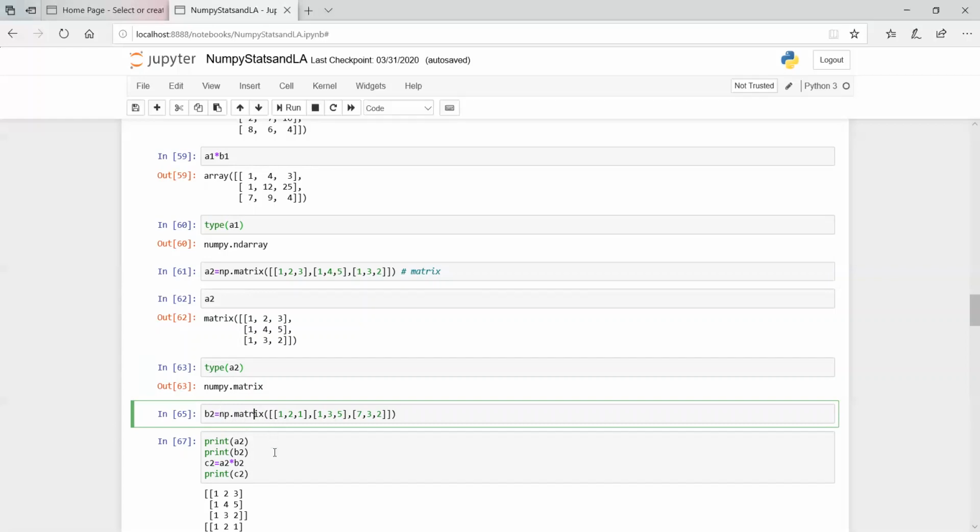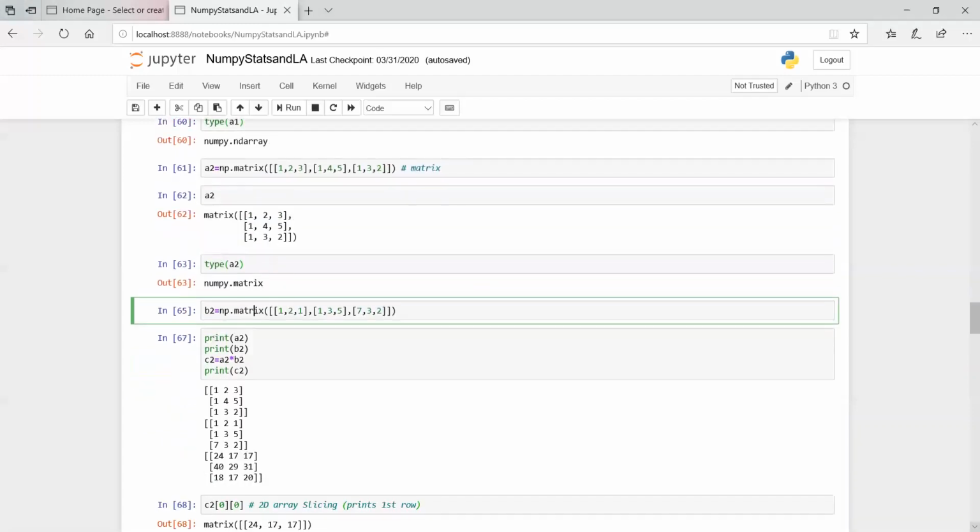Now again, we will create another element, the B2 matrix, using np.matrix. Now when you multiply A2 by B2 and store it into C2, you'll find that we have actually obtained the result of a matrix multiplication. This is our A2, this is our B2, and we have obtained C2 as the matrix multiplication result here.